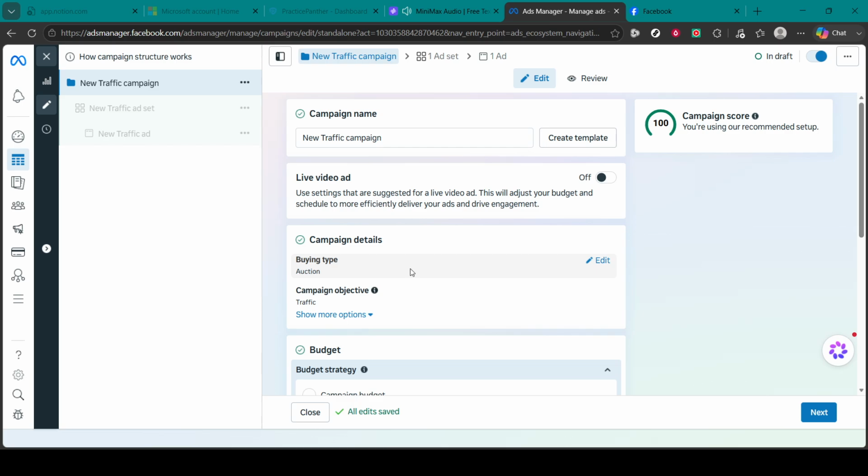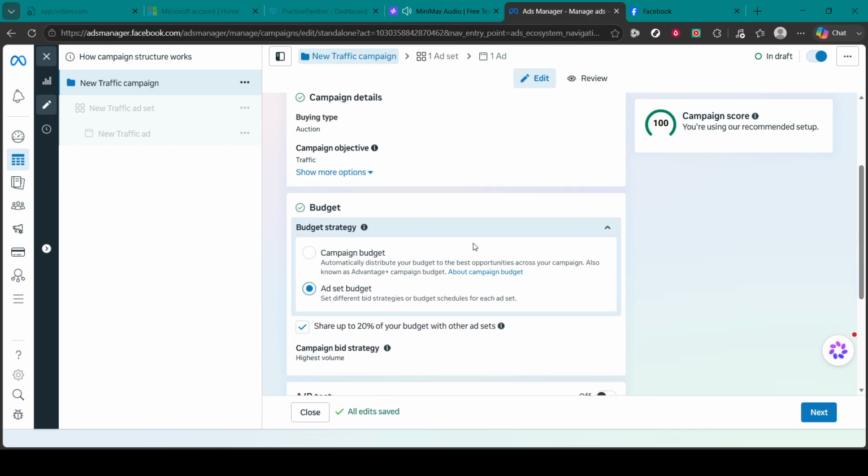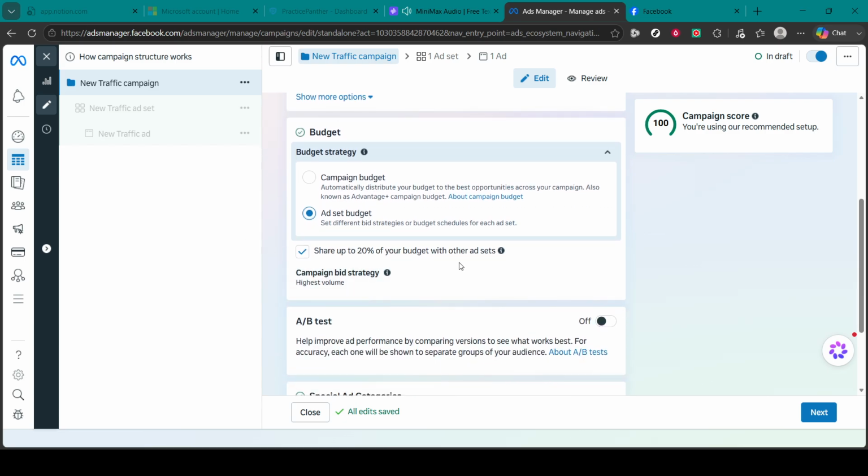You'll now be taken to the campaign editor, where you can adjust various campaign options. Scroll down until you reach the budget section. If your campaign is currently using a daily budget, you'll see that option selected by default. Click on the Daily Budget menu to open the available budget types, then select Lifetime Budget instead.